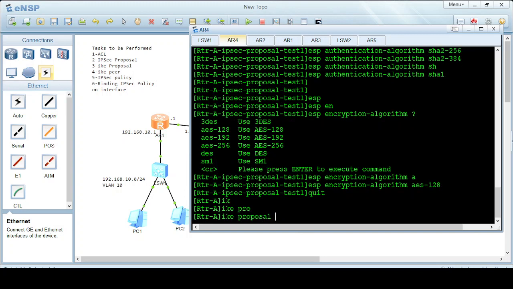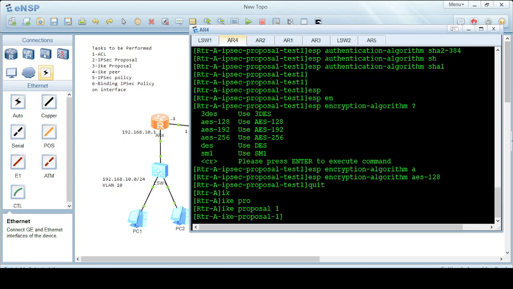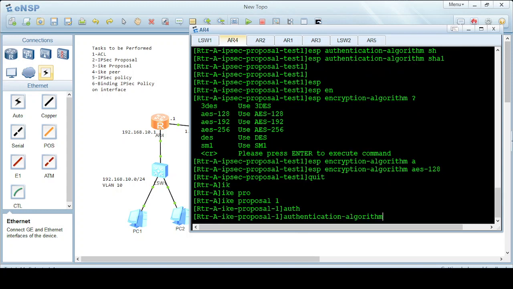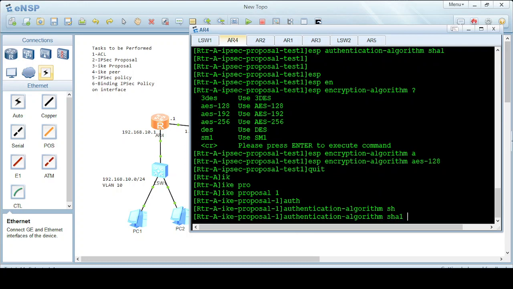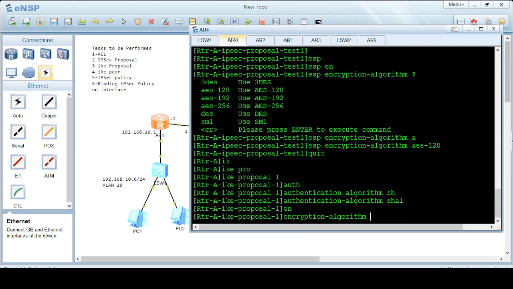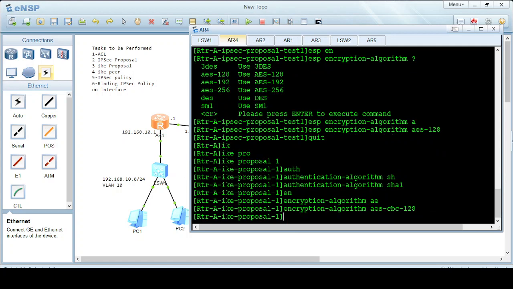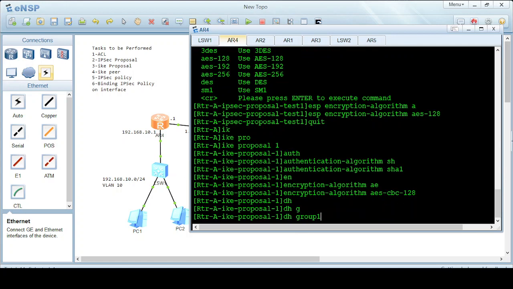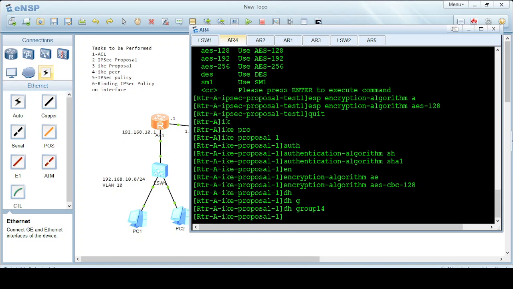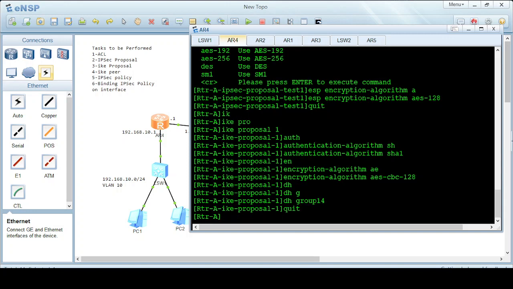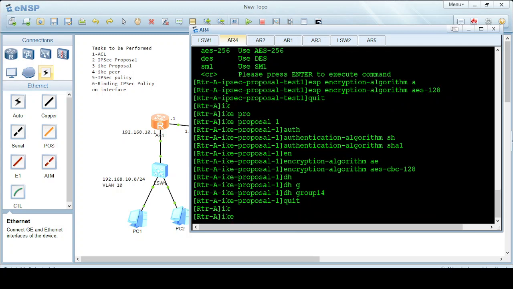Now we will configure our third task, IKE proposal. Say 1, and here we have authentication algorithm which is SHA-1, encryption algorithm which is AES 128, and Diffie-Hellman group 14 I'm using. Wait.